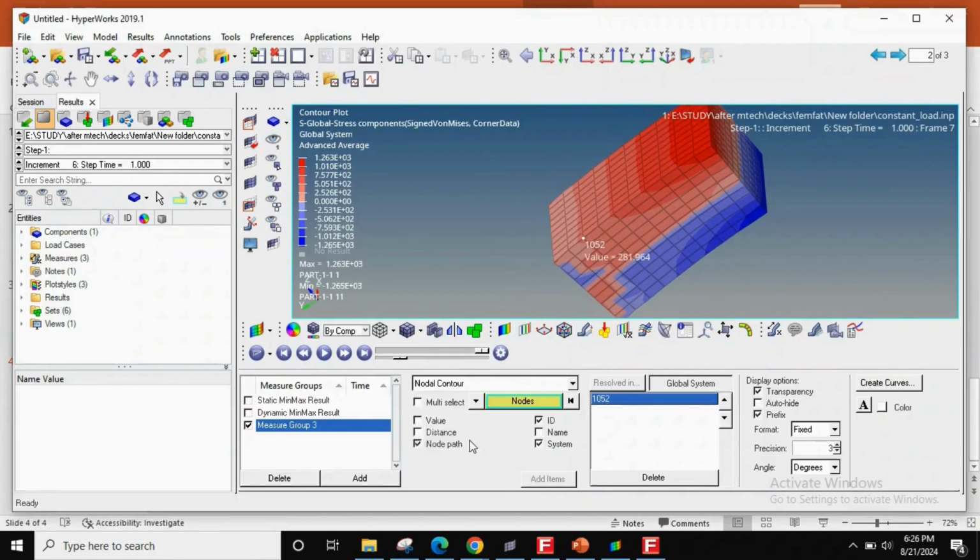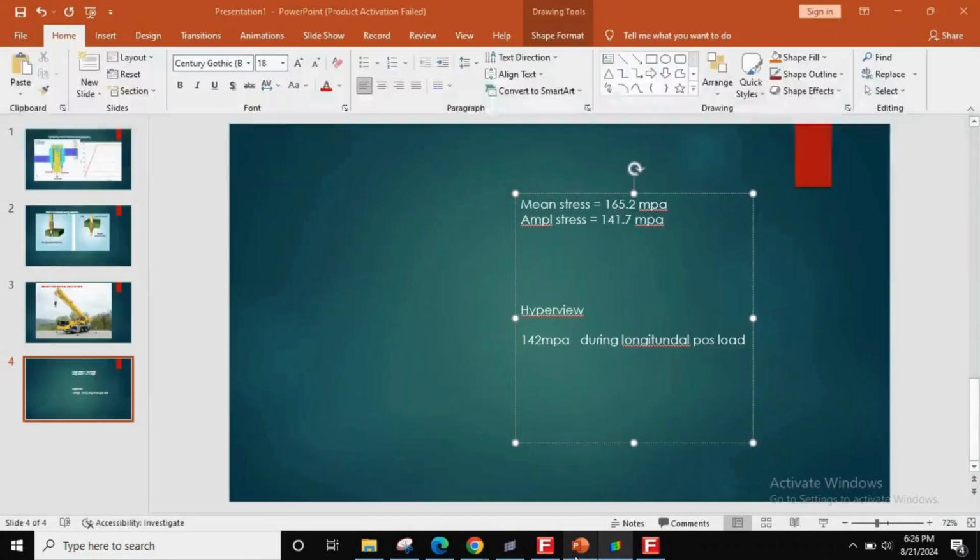Sorry, nodal contour I want: 281.9 MPa during constant stress. By the way, these are all positive. Both these values are positive. So now how to calculate your mean stress?